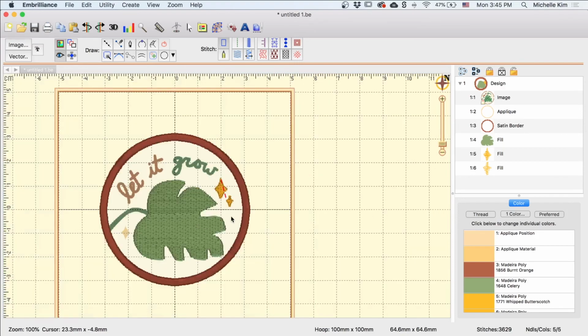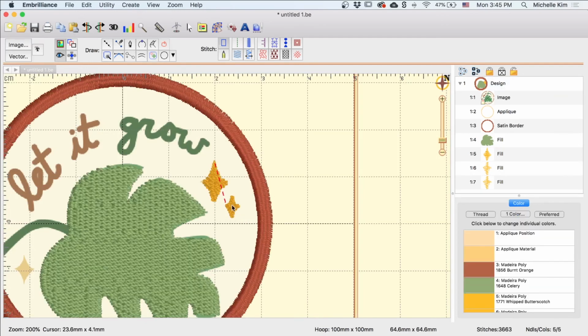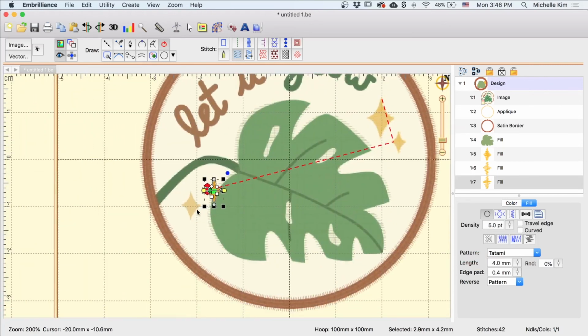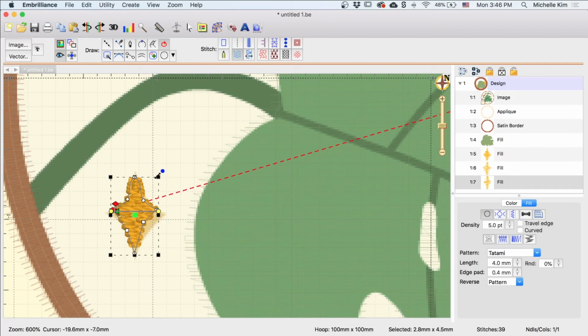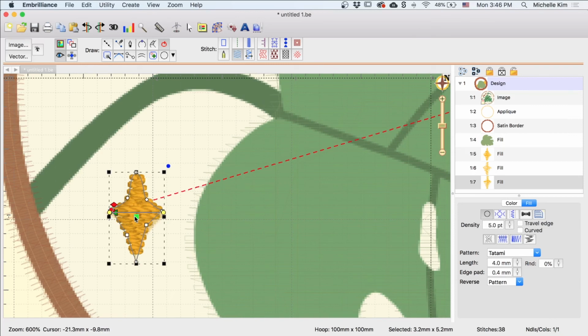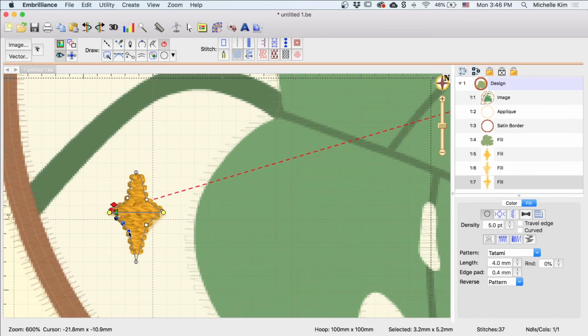So that looks good. I'm just gonna go ahead and copy and paste the shape. I'm gonna click the green box to drag it over and move it over here. And I think I'm going to make it a little bit bigger. So normally you don't want to resize things that have already been digitized, but again, the shape is so small, I know that it's not going to make much of a difference.